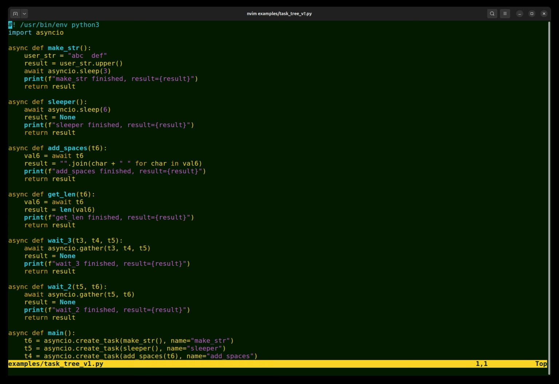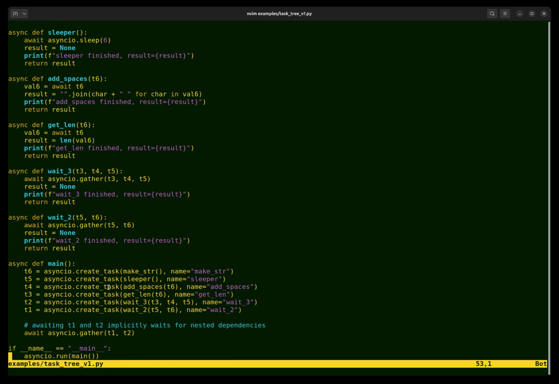There are a couple of things I want to point out in the code. When I call the create task function, I'm using the name keyword argument to assign names to each task, and I'm assigning it the name of the function that is being called. If you don't do this, Python will assign names for each task like task-1, task-2, and that's not helpful at all when you're inspecting the code and looking at task names.